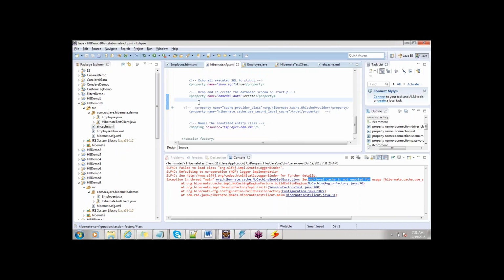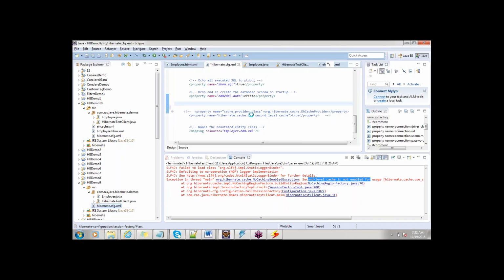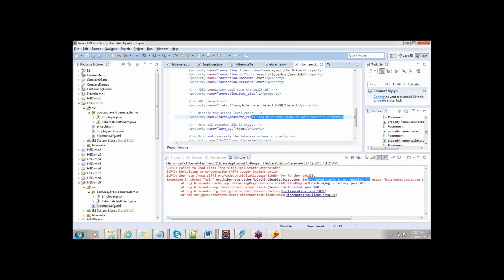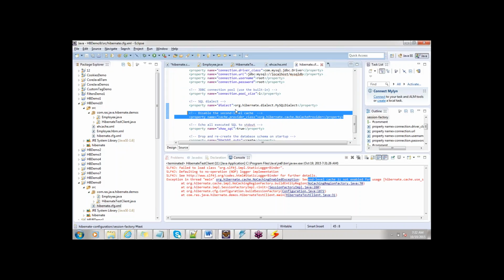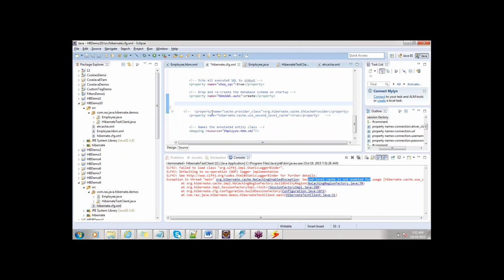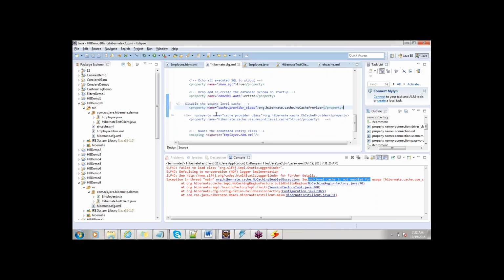from my previous Hibernate XML files, no second level cache. Is that the right statement? I am mentioning this in my example. I'm deliberately disabling the second level cache. No cache provider.